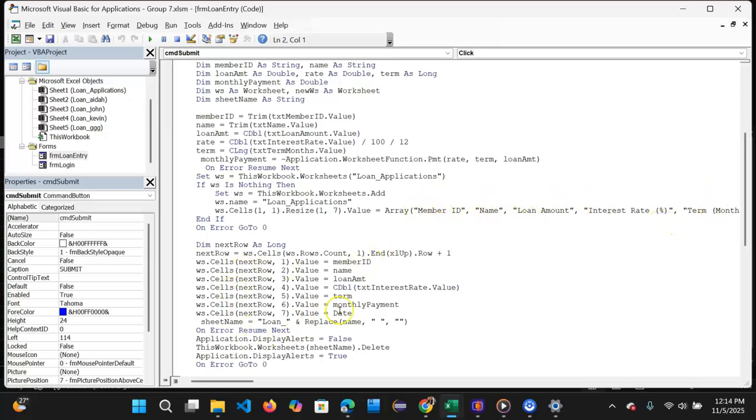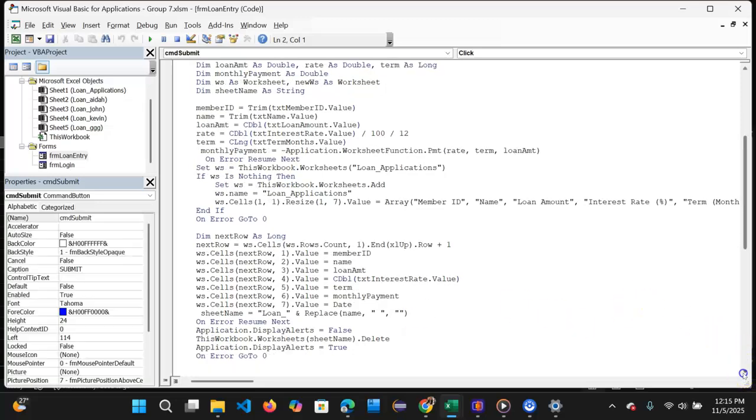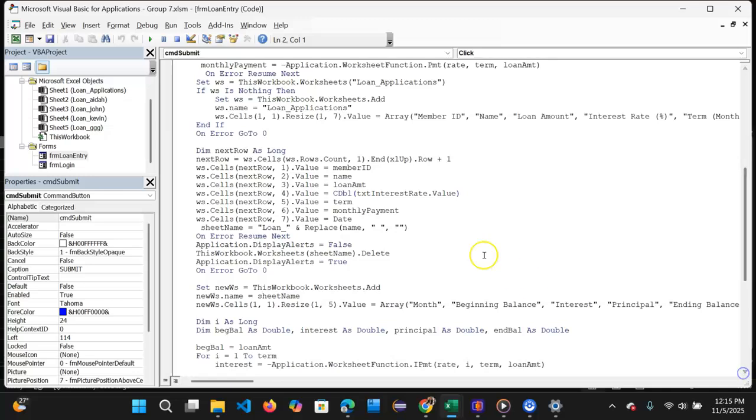And then we were told this sheet should display columns for month, interest, principal, and ending balance. And this is what we did here. As you can see, we created again, for the loan applications, our worksheet, that is loan and the name of the person taking the loan. So you can see we again used arrays. Here we're assigning columns: month, beginning balance, interest, principal, and ending balance.